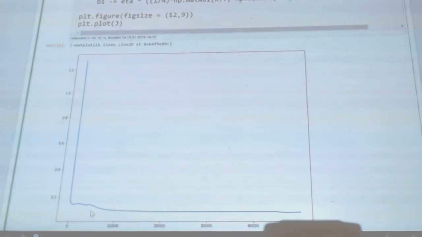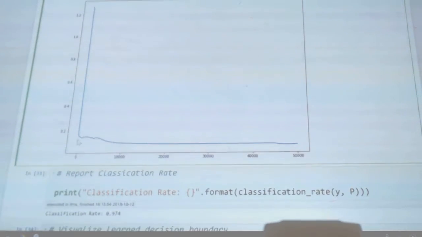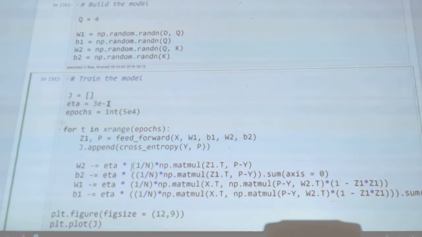But it proves that as long as your learning rate is sufficiently small, you actually should see this curve decrease with every iteration. So this should be a strictly decreasing curve if you have a sufficiently small learning rate. So the fact that we see that this goes up means that I actually could stand to have a smaller learning rate. Okay.